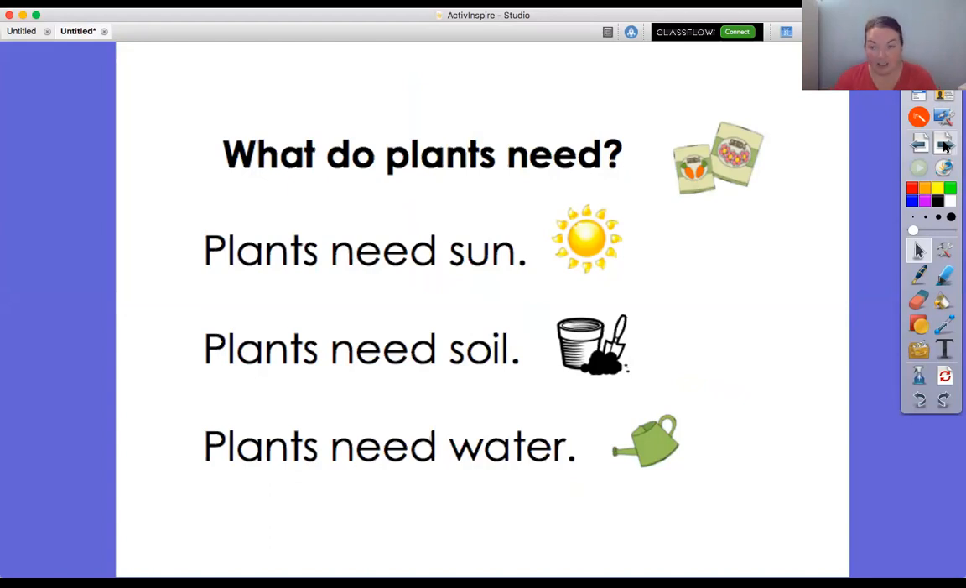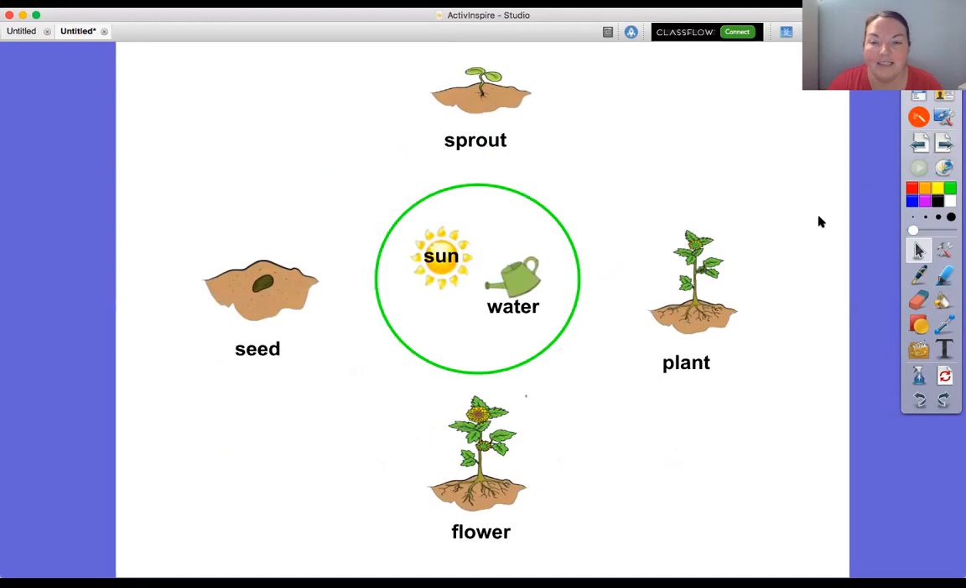They need sunshine. Remember we said that the leaves make the sunshine into food for our plants. They need soil. They need to be planted in soil because that's gonna help them get their food. And they need water because plants don't like to be thirsty either. They need to drink water, okay? Now, let's look at how plants grow, okay?